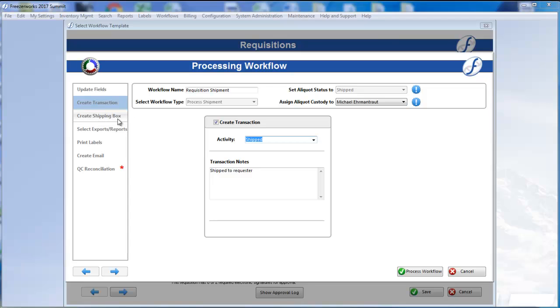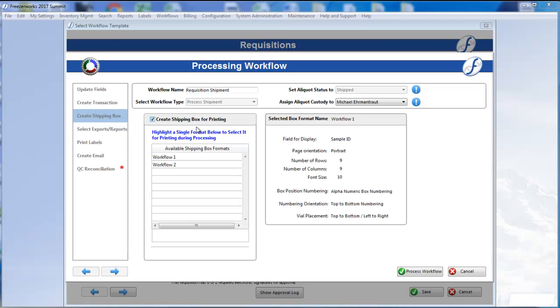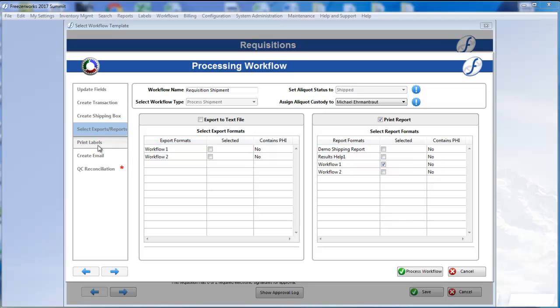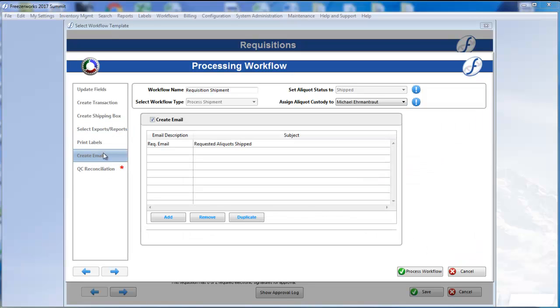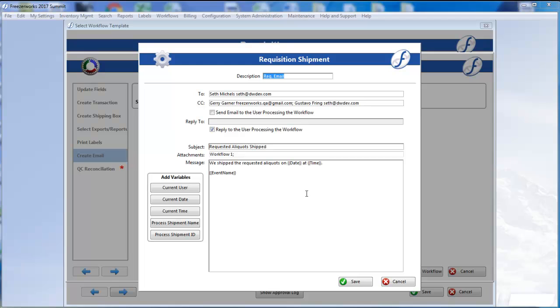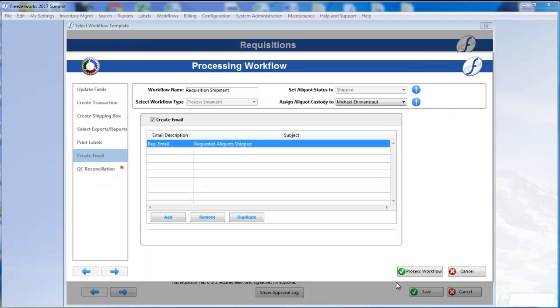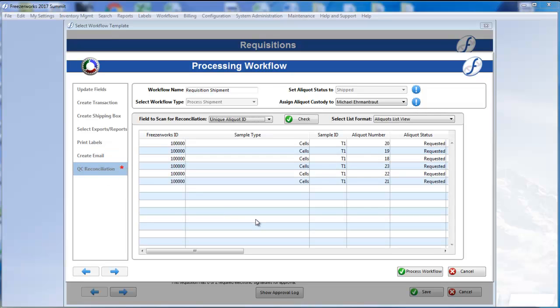One of the pages central to any shipment will be the Create Shipping Box page, so ensure this is correct if it is made available to you. Again, we can edit the email listed, or choose to create other ones. The QC reconciliation page has a red asterisk, meaning we have to perform a task here before we can process the workflow, in this case a reconciliation.